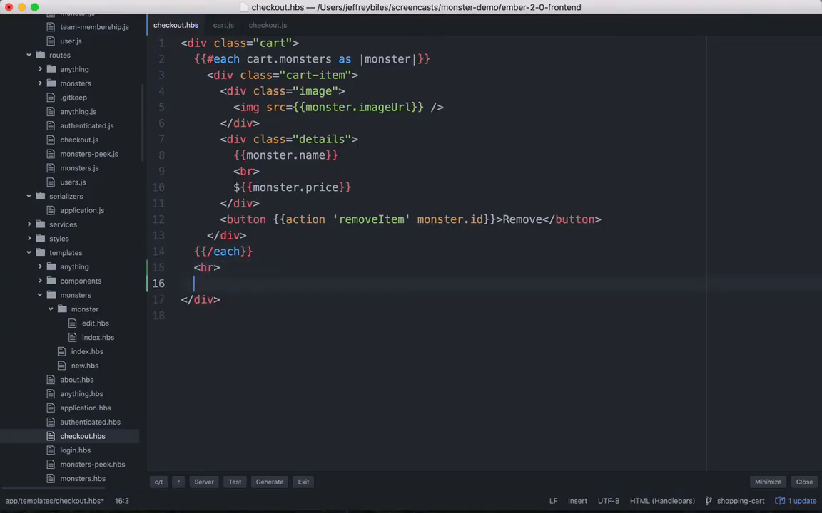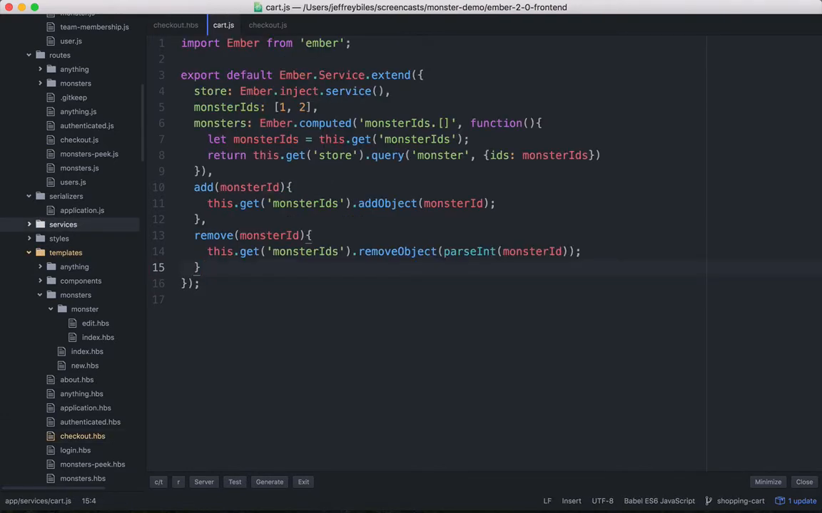So what we'll do is we'll just display the total amount and try to get it from the cart. That means in the cart, we'll have to have a computed property of total. Now, what will this be computed on? So we've got our monsters, and each of those has a price. So we'll be wanting to sum up the prices of the monsters.